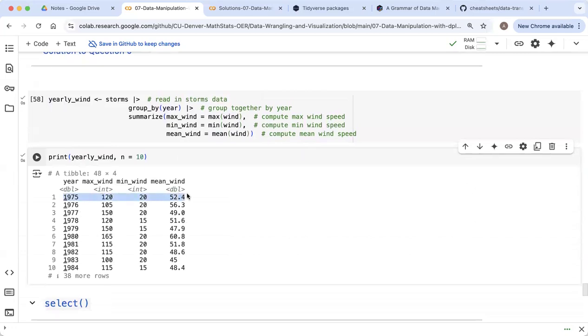and this is printing in 1975. The storm that had the maximum wind speed was 120 knots. The minimum wind speed of all storms was 20 knots. The mean wind speed of all storms in 1975 was 52.4 knots. And it does these three calculations for all of the storms for each of the years in this data frame. And here I'm just looking at the first 10 rows of the data frame.